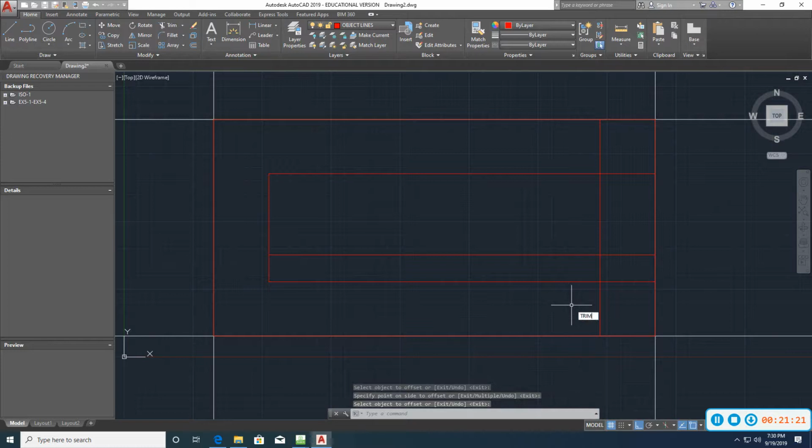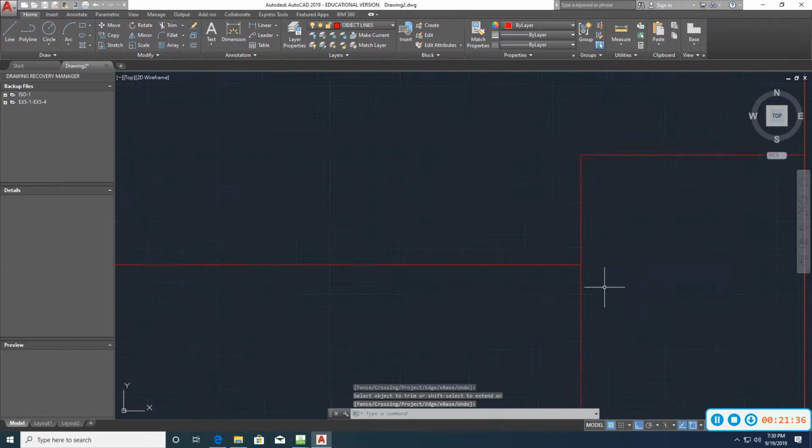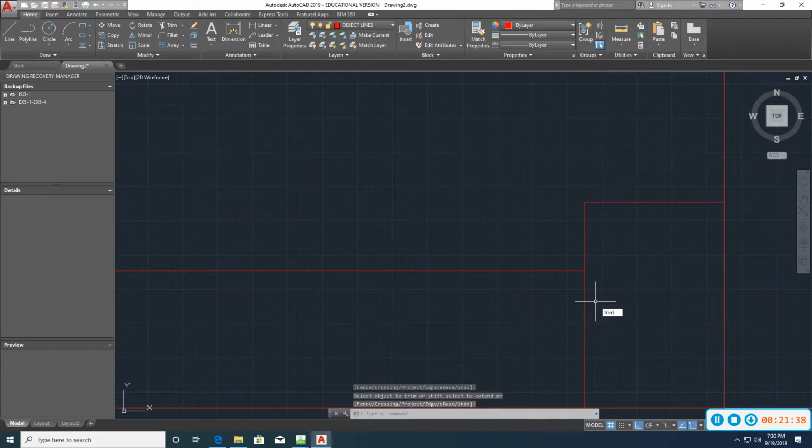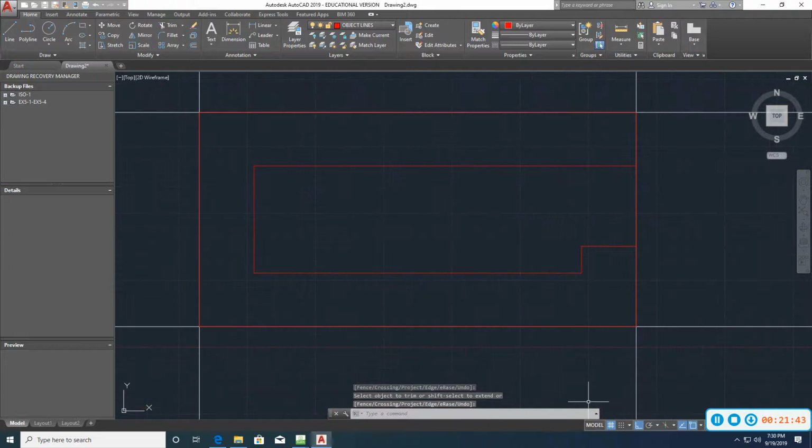Trim. Take here, here, and then select this line, and this line, and enter. That should have trimmed. Let me try that again. Okay. It looks like that.